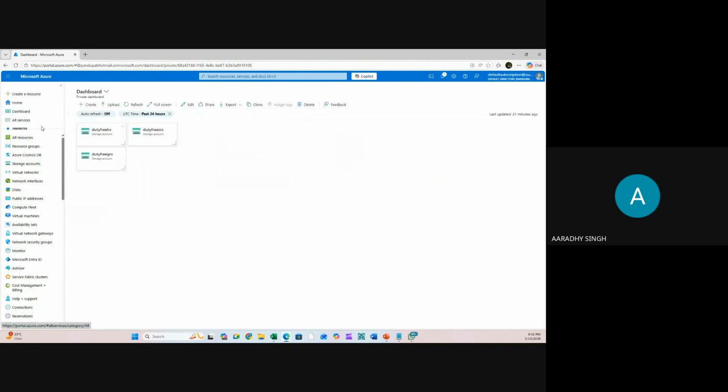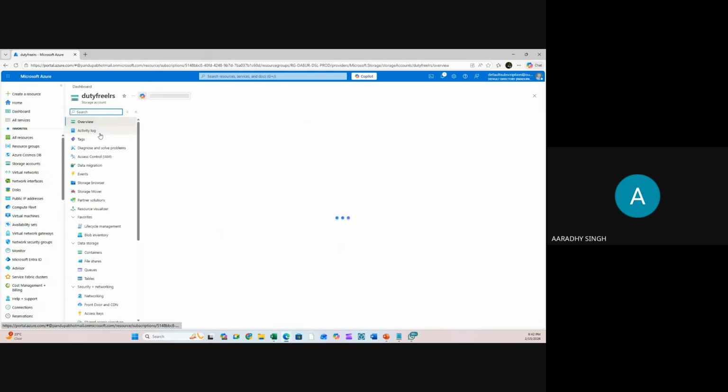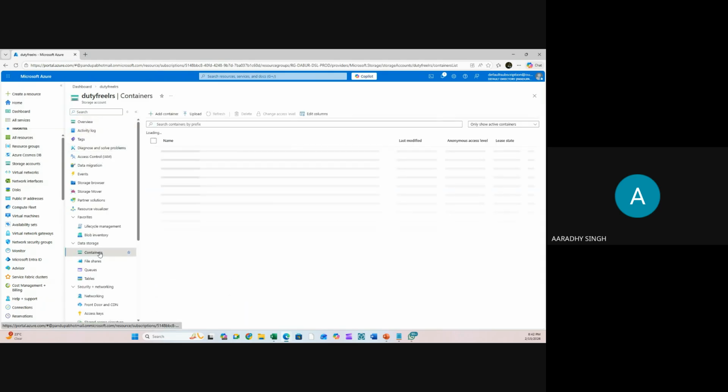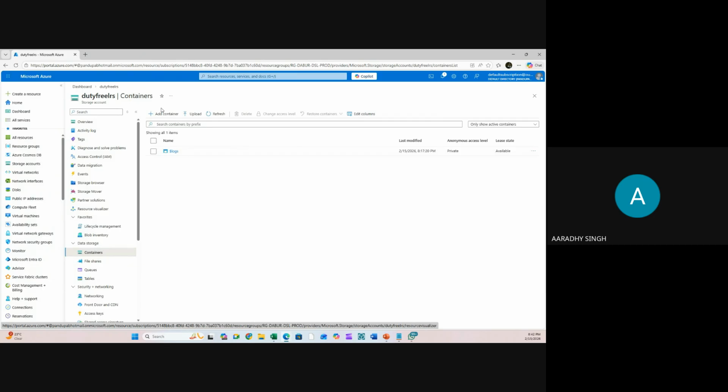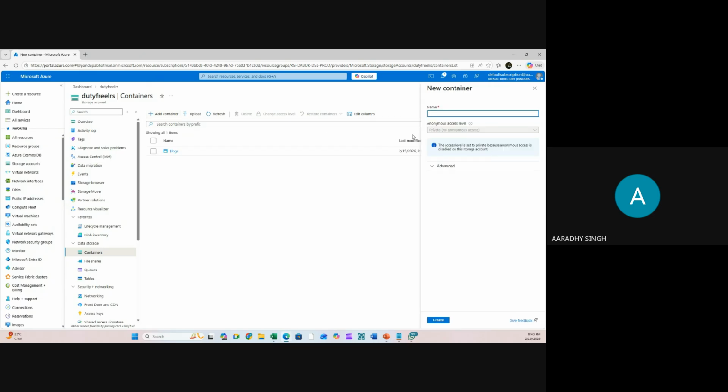For the time being, I'm going to start with a container. So let's start with the blob storage. Containers is nothing but blob storage. Earlier it was called blob storage. It is still blob storage, but in the portal it is mentioned as containers. Under containers, you can create multiple containers. Containers means folders, so you can create multiple folders.